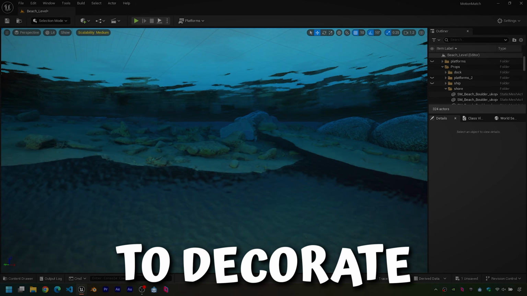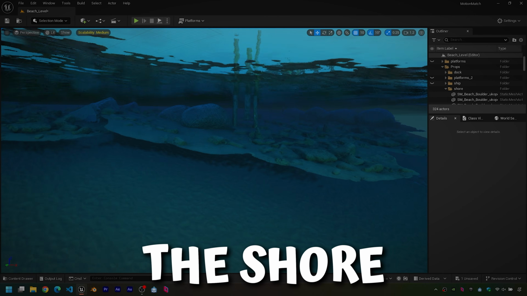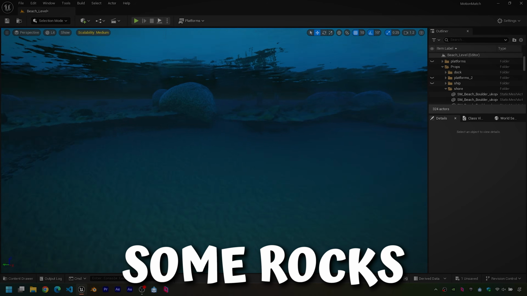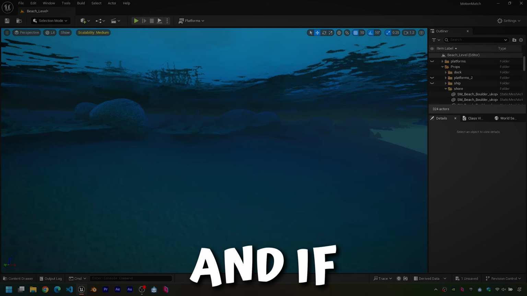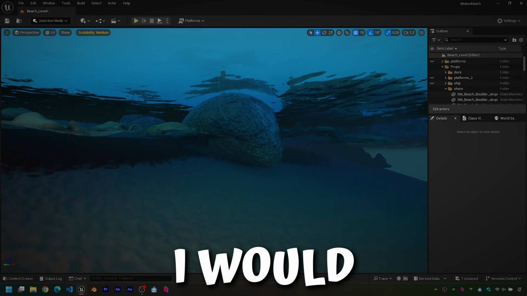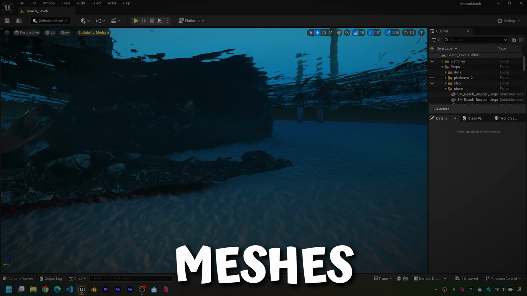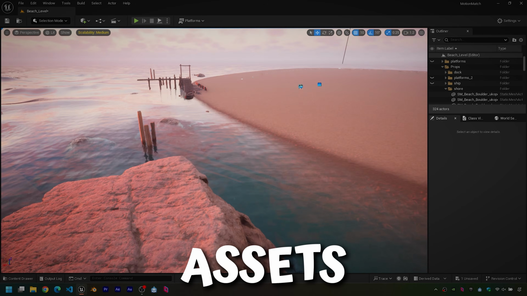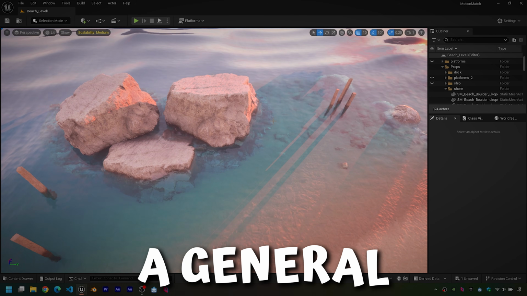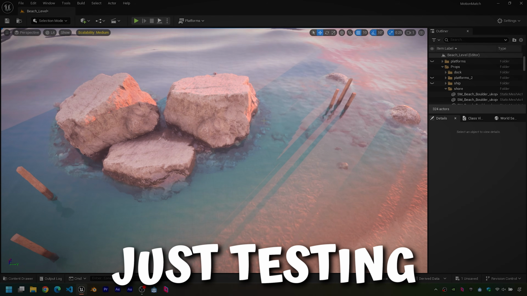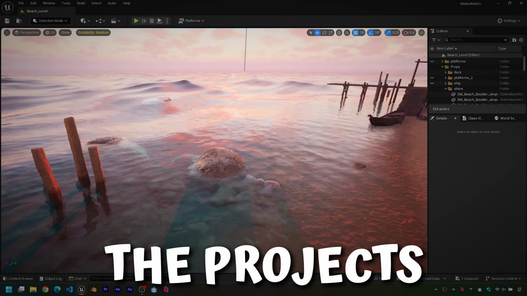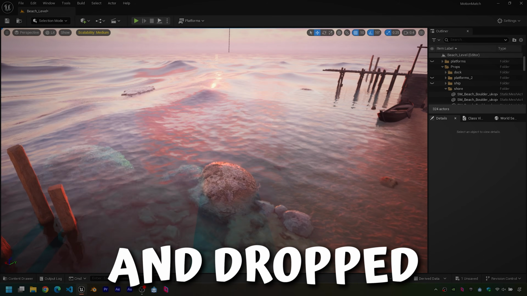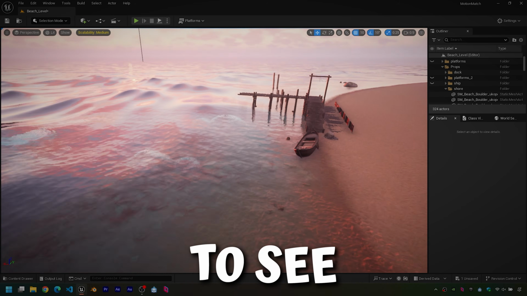The first thing I wanted to decorate after setting this up was the shore. I started adding some rocks and rocky meshes that kind of stuck out of the water to make it look better. And if anything didn't line up correctly, I would put some bigger rocks in between meshes to hide the clipping between assets. At this point, I didn't have a general art direction, and I was mostly just testing how all the assets looked in the level. I used the prop suites that came with the projects I imported, or just dragged and dropped meshes into the level to see if they looked good.